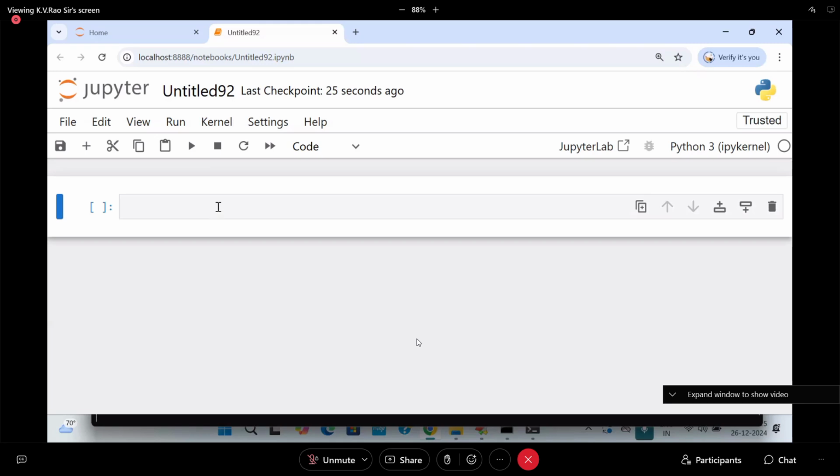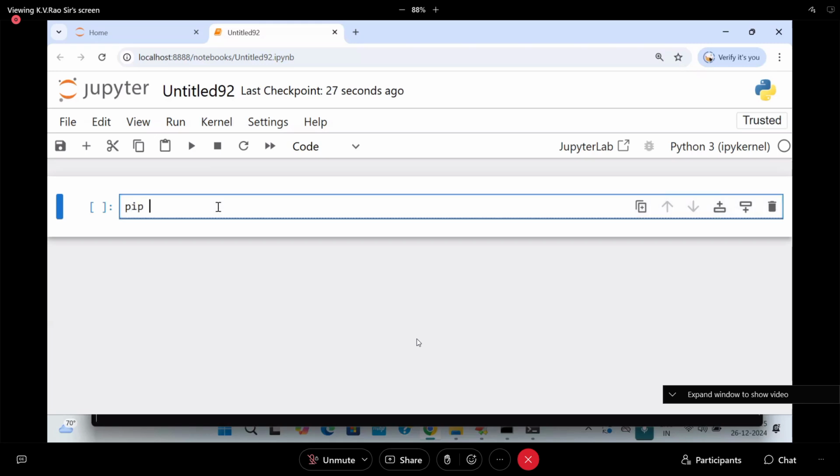Pip, there is a thing called pip. Pip install emoji. Emoji.